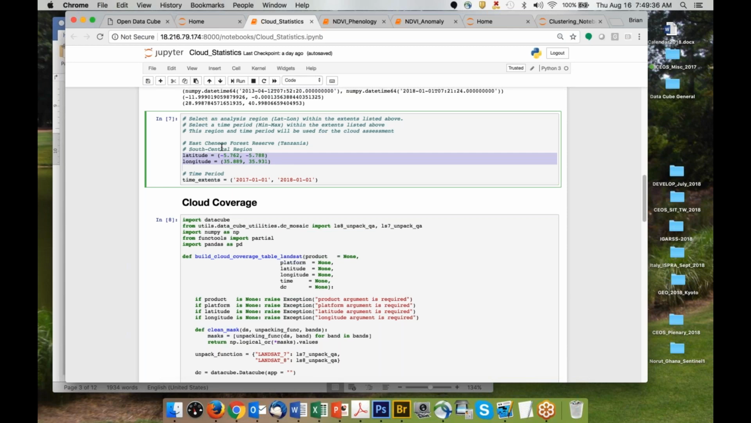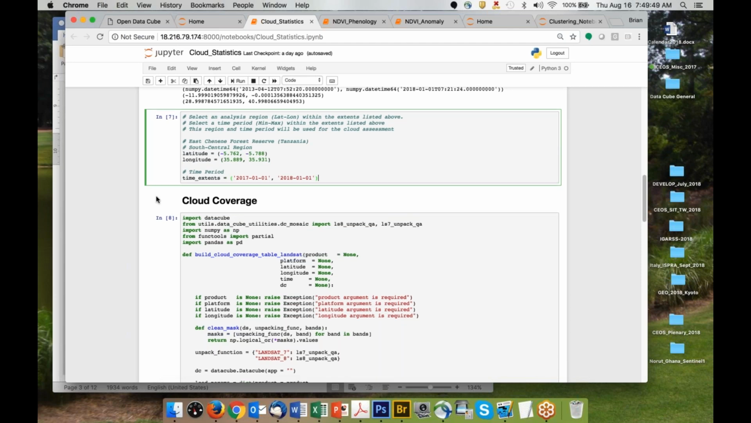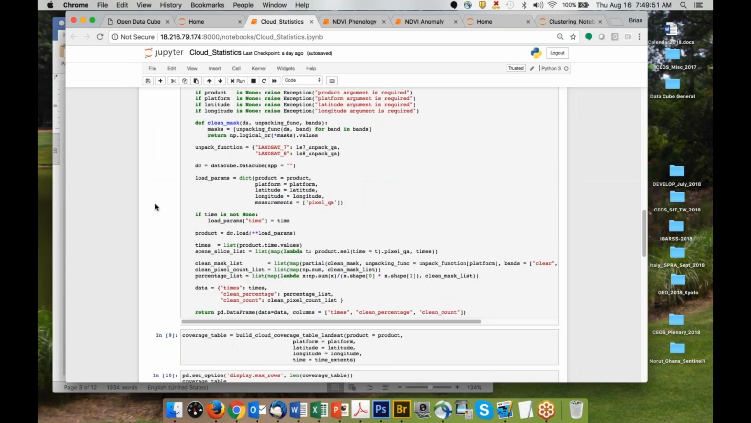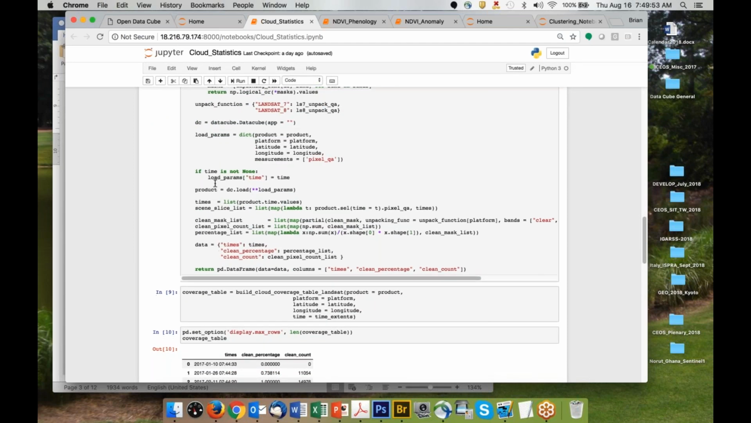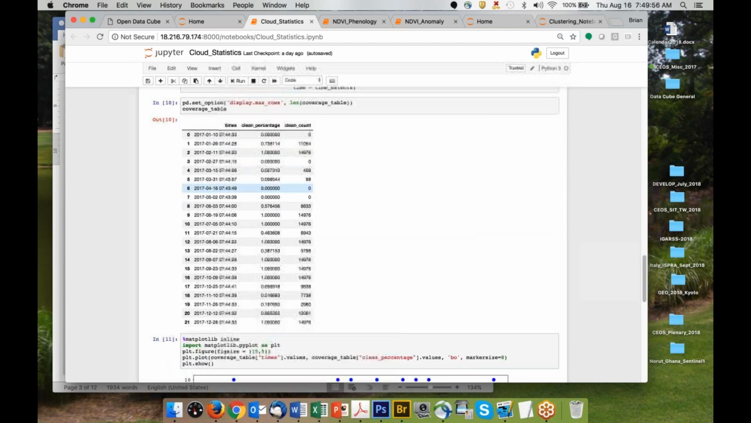I don't know if I'm saying that correctly, if it's Shenane, but this is a forest area in Tanzania that I've done some analyses on. I'm going to look at all of the data for January 2017 to January 2018, so a year's worth of data. And when I run this, you don't modify anything here. Here's what results: this table.